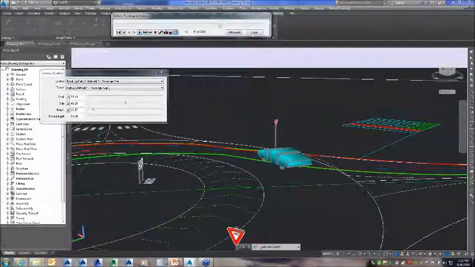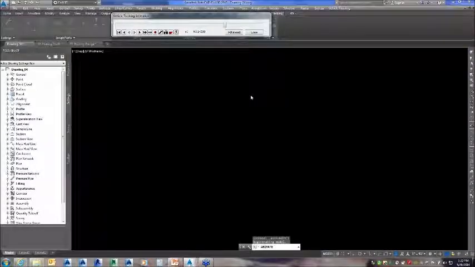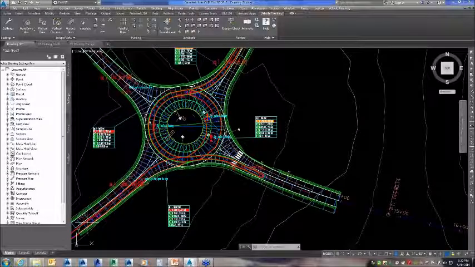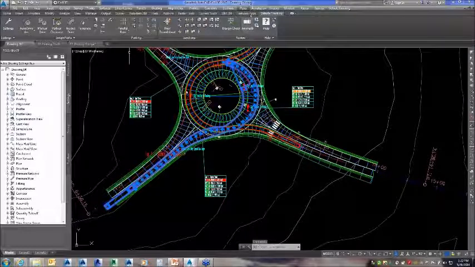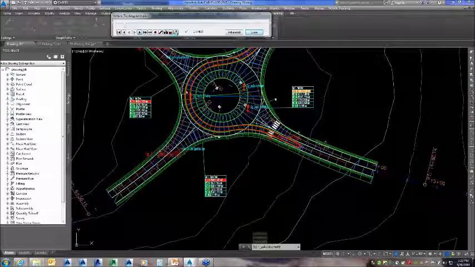So I'm going to close that. I'm not going to save that. And it takes me right back to 2D, because 2D is all fine and dandy for those who are familiar with 2D, but what about 3D? You actually want to be able to see the vehicle driving through there, right? So, again, just some of the advantages in terms of working with Autodesk Vehicle Tracking. And we'll jump to the 3D.